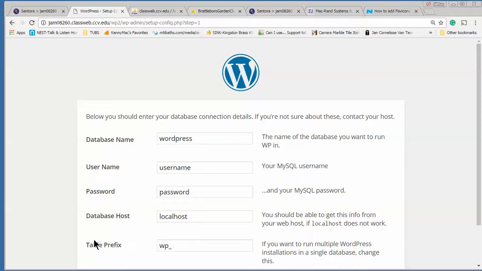So it asks us for the database name. My database name happens to be JAM08260_WordPress. That's the database name. Then the SQL username happens to be JilMac, because that's what I gave it when I created it. The password happens to be this long kind of thing. And what I'm going to do is I'm going to stop this while I put this in.